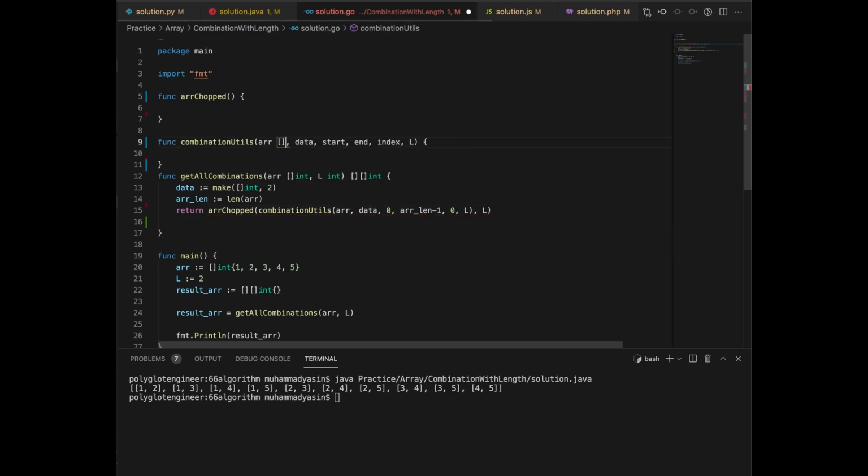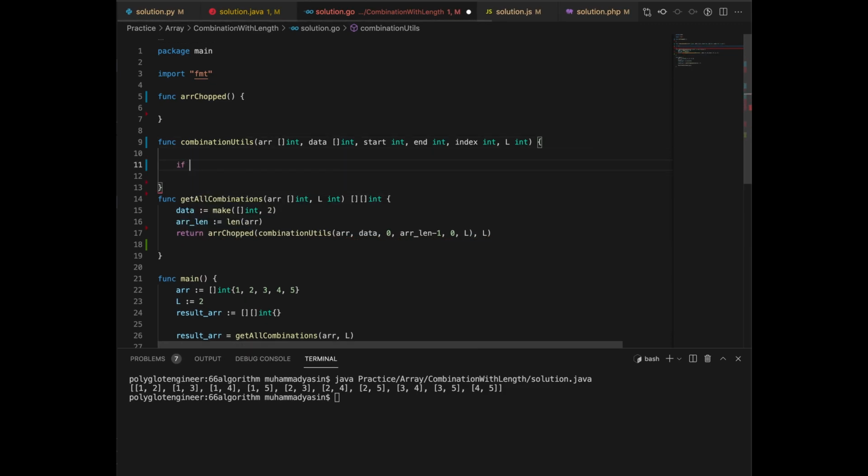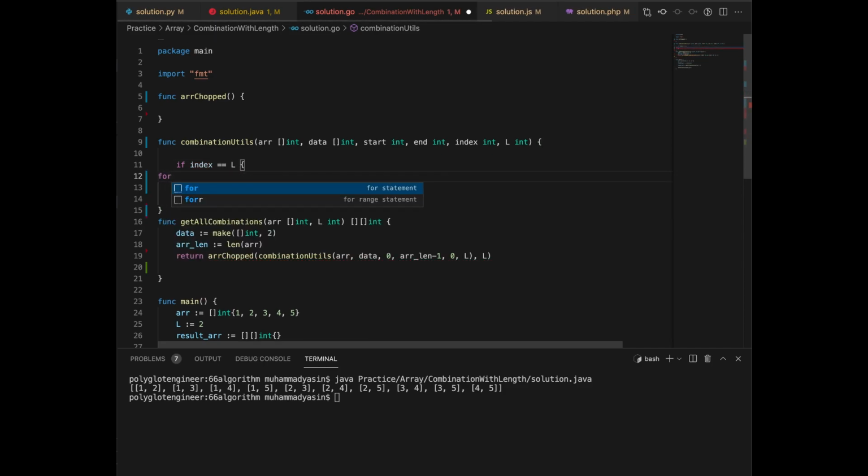And in here it's going to be, okay, should be integer, list of integer. It's going to be just integer. The n is just going to be the integer, and the index is going to be integer, l is going to be integer. And we're going to say, okay, if index is same as l, we're going to iterate for e is same as 0, e is less than l and e plus plus, right?